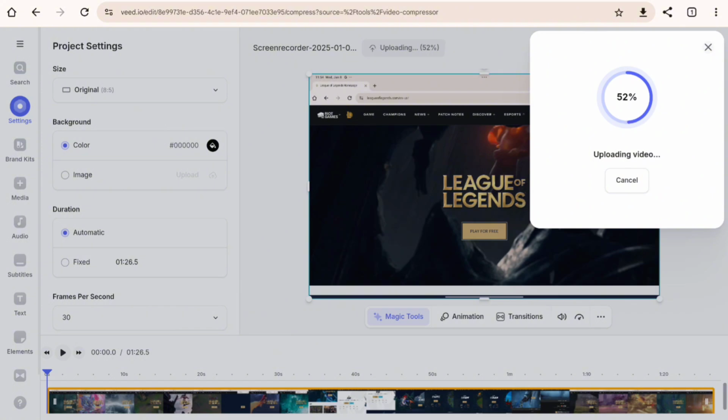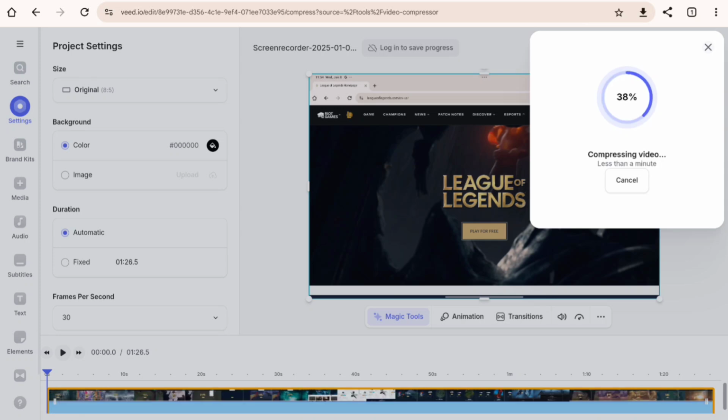And once the video is compressed, you can go ahead and download that into your device and upload it on the space where you want to upload it. And that is how you can simply compress large video files without losing its quality.